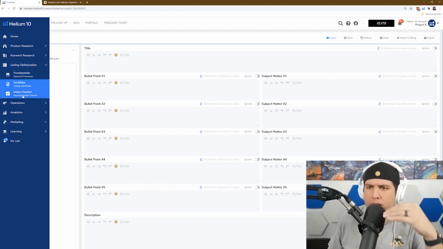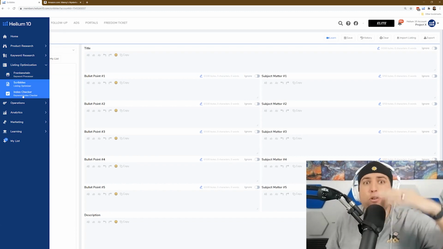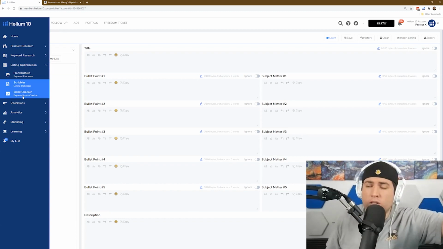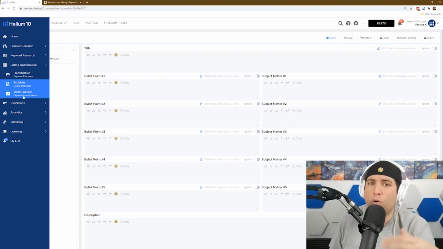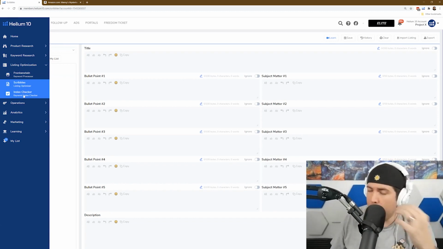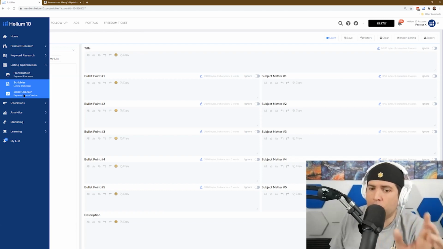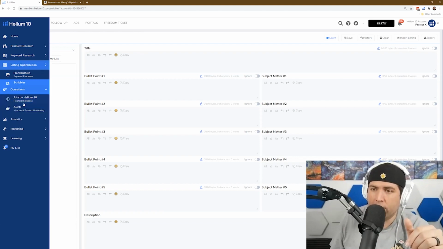Index Checker is kind of the next step in the Amazon journey. Now you have your listing live. Well, just because you have the keyword in it doesn't always mean that you are searchable or indexed for that keyword. So all your major keywords that you want to make sure you are indexed for, we will go ahead and show you if you are indexed or not.